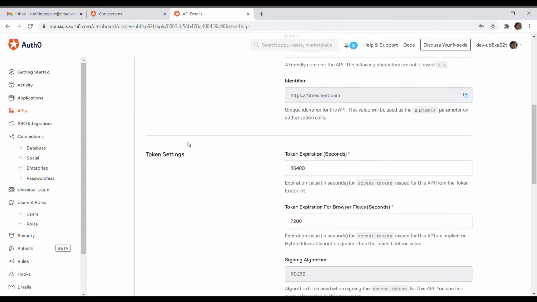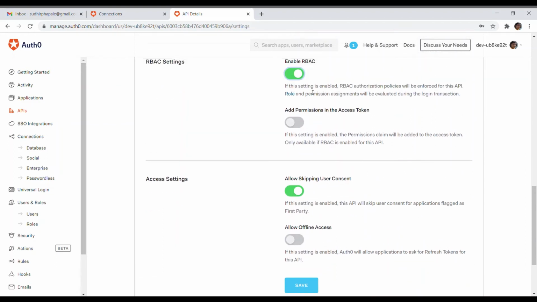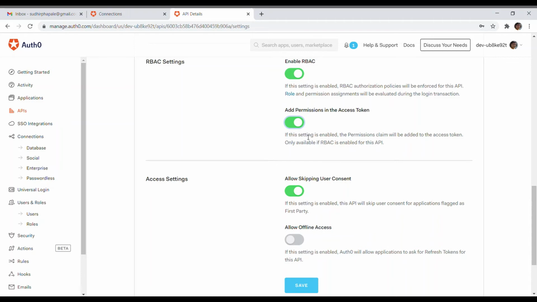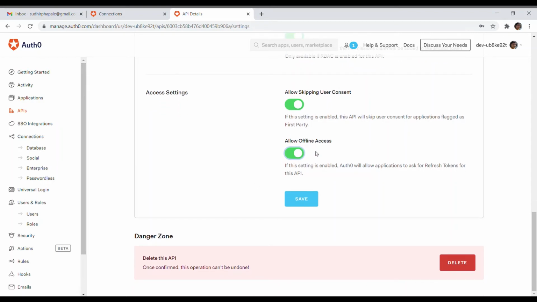In the timesheet API, you scroll all the way down and you will get RBAC. You have to enable RBAC, which is role-based access control, so you will get the roles and permissions in the token. Add permissions to access token. This will add all the details of roles and permissions in the access token, which you'll get back once you sign in. You also need a refresh token, so you can enable this as well. User consent you can disable, but this can be done; it will work only on an actual deployed server, not on your local machine. I will leave it for the time being to show you what it is, and save it.